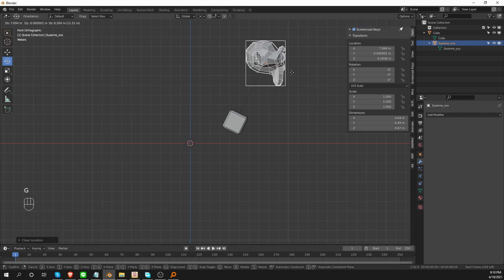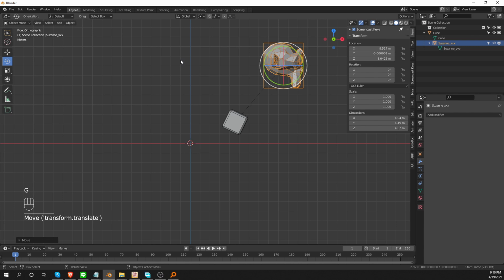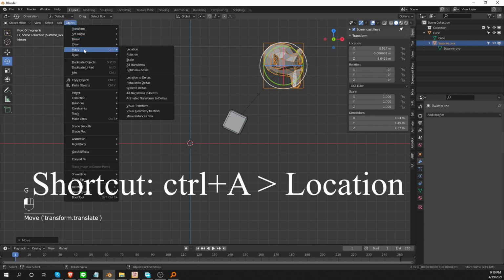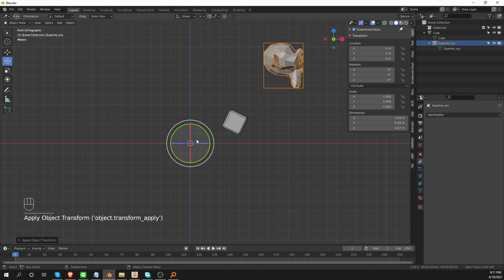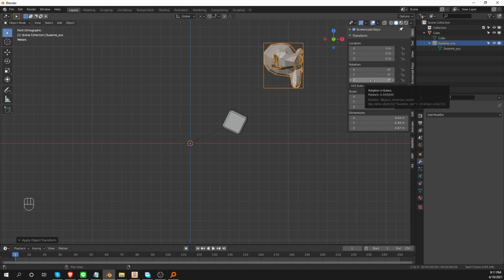I'll move Suzanne away from the center again. And now if I apply the location, that will keep the position of the object, but it will move the pivot point back to the center of the world. And location will be zeroed out. So, like rotation, it is not much of a problem to move your object around in the 3D scene. This is generally how you build scenes in the 3D world. But some rules need to be observed when rigging again. And I'm going to talk specifically about rigging a little bit later.